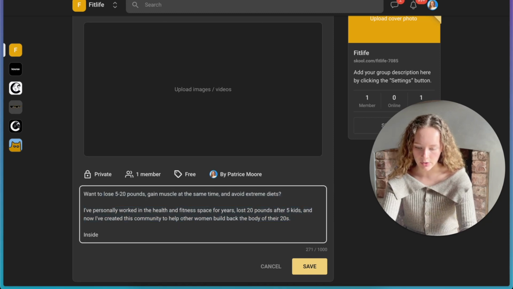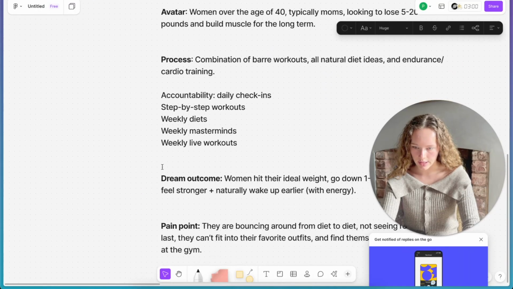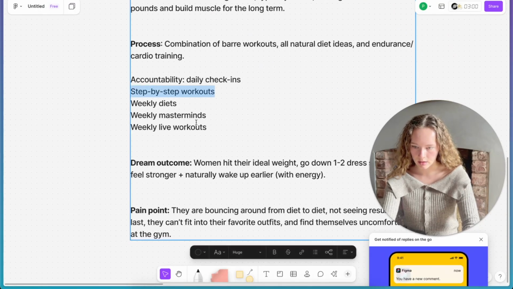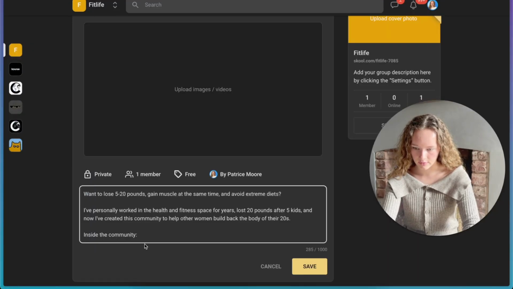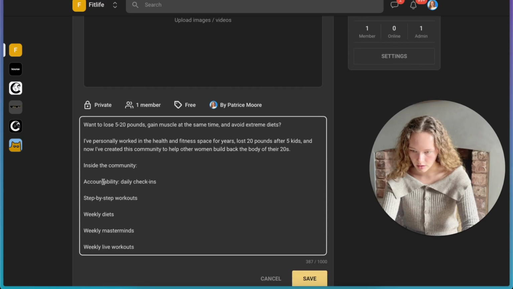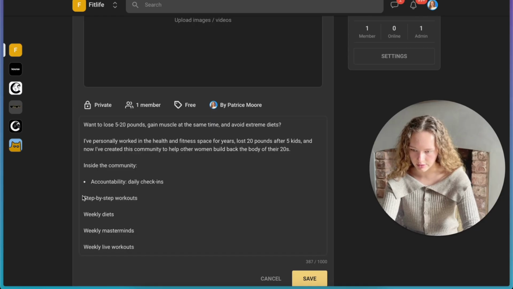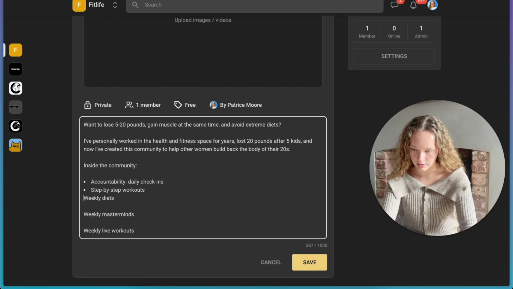So now you're going to write what they get inside the community. You saw we already outlined that on the Figma board. So let's go grab that really quick. That's over here, and we're just going to copy that. And then we're going to go back. What you get inside the community, paste that. Accountability. Okay, so let's just do some bullet points. Sweet.